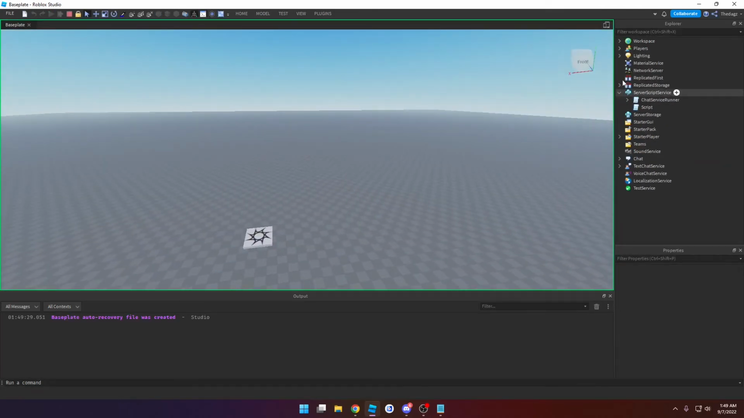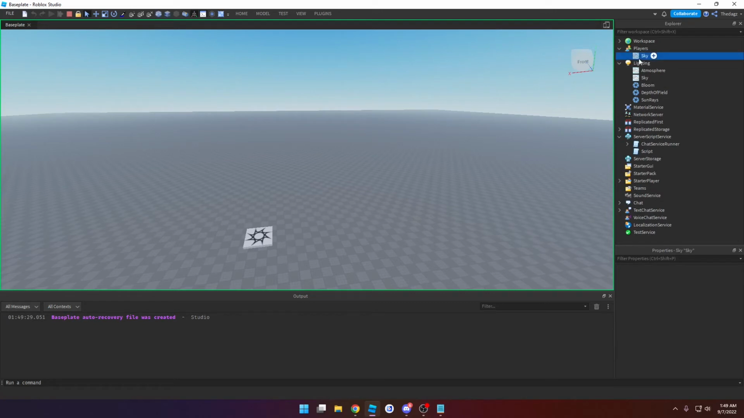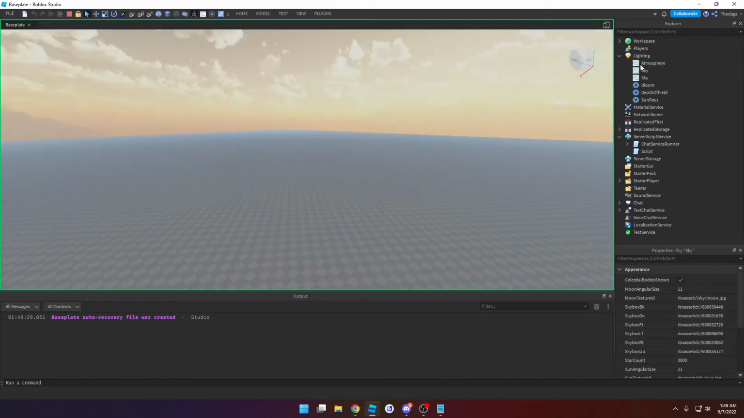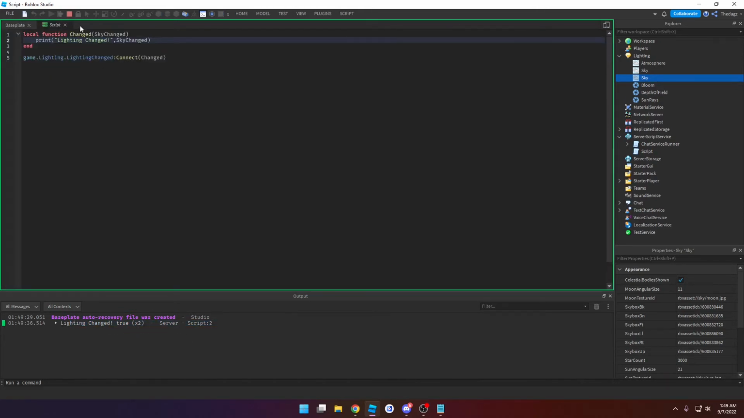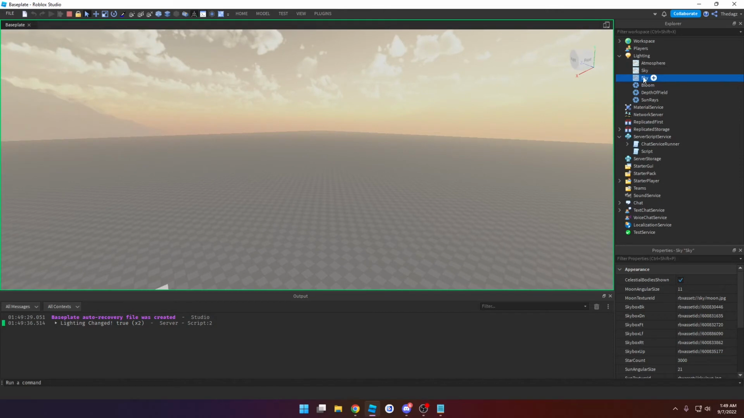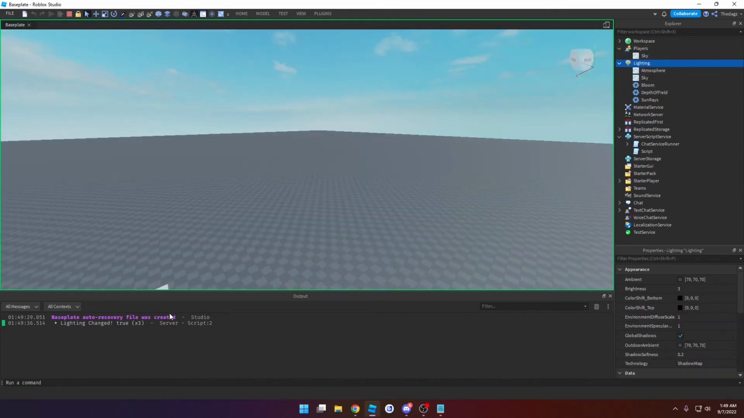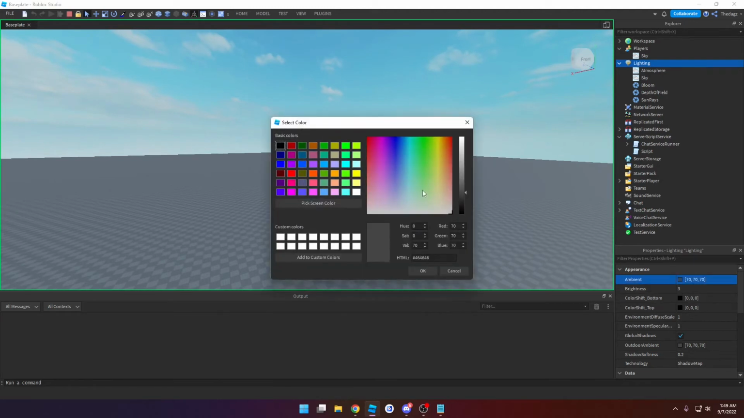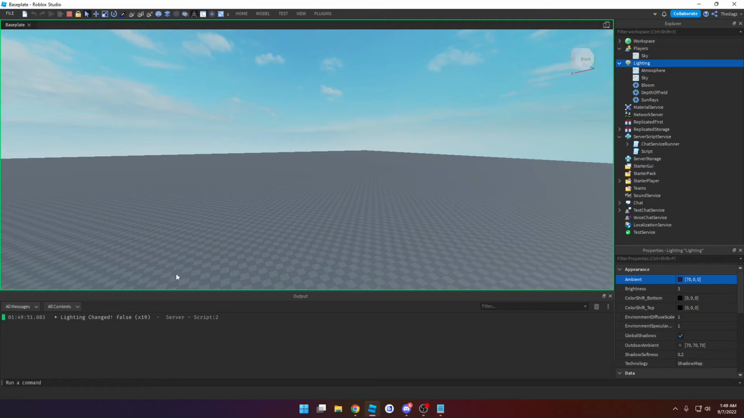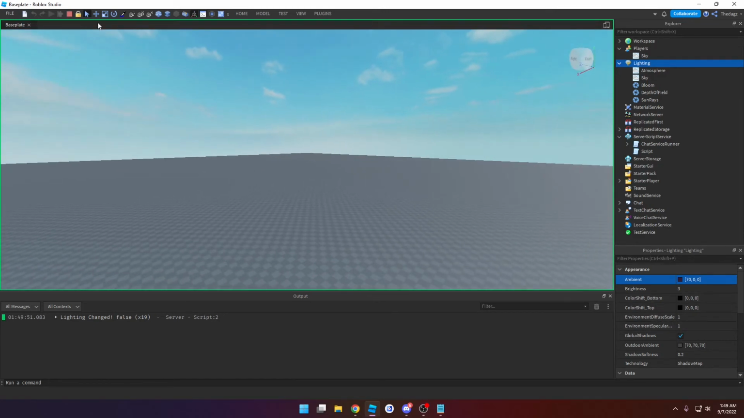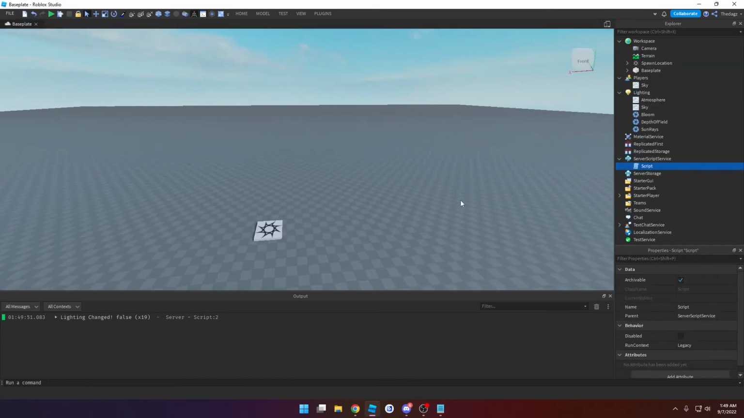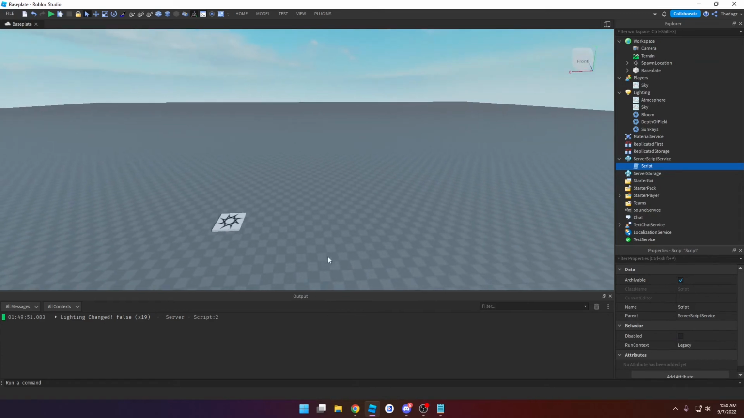So I'll go ahead and play it, and then I will parent the new sky to the lighting. And you can see it worked perfectly. It prints lighting change and it prints true to indicate that the sky has been changed. So if we get that back, you can see it print again because we removed it. Let's try changing something like ambient, and you can see it also prints, but this time it's false because the sky didn't change because we're just changing the ambient. So that's usually how you connect events and stuff.